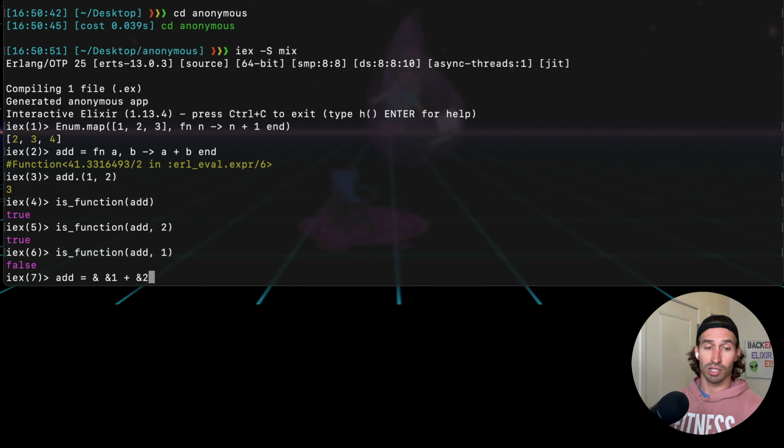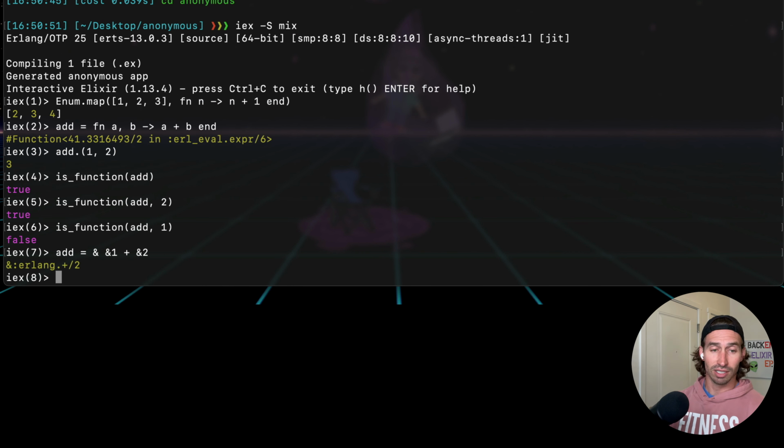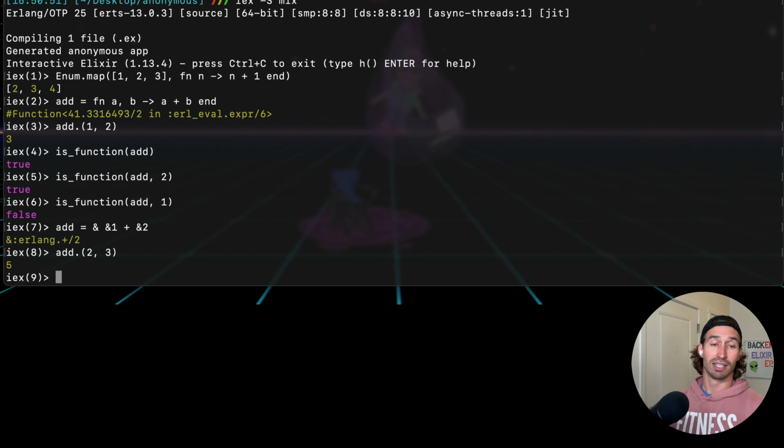So now just to show you that this works the same way, we're going to hit enter. And now if we do add dot, open parentheses, and we pass in 2, 3, close parentheses, we're going to get 5 back. So the shorthand is pretty cool with the capture operator. Another cool thing that we can do, you can also use existing functions with the capture operator.